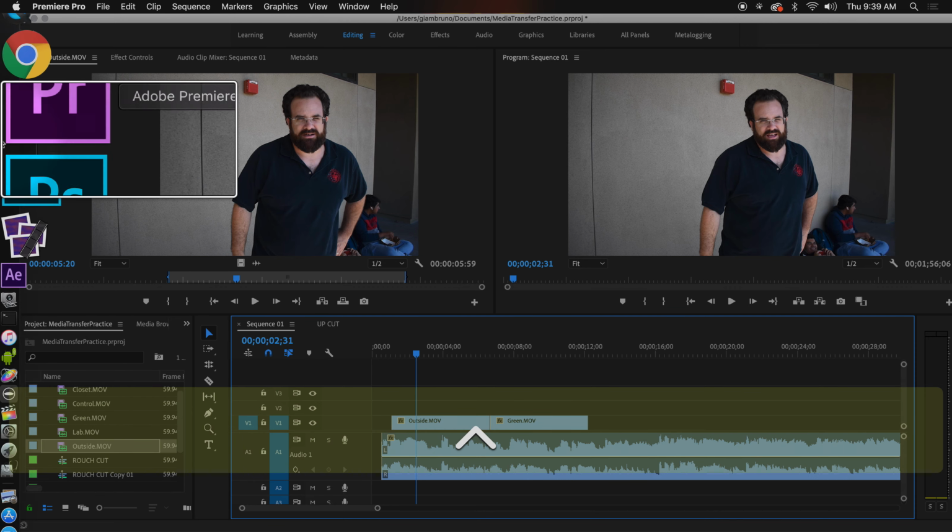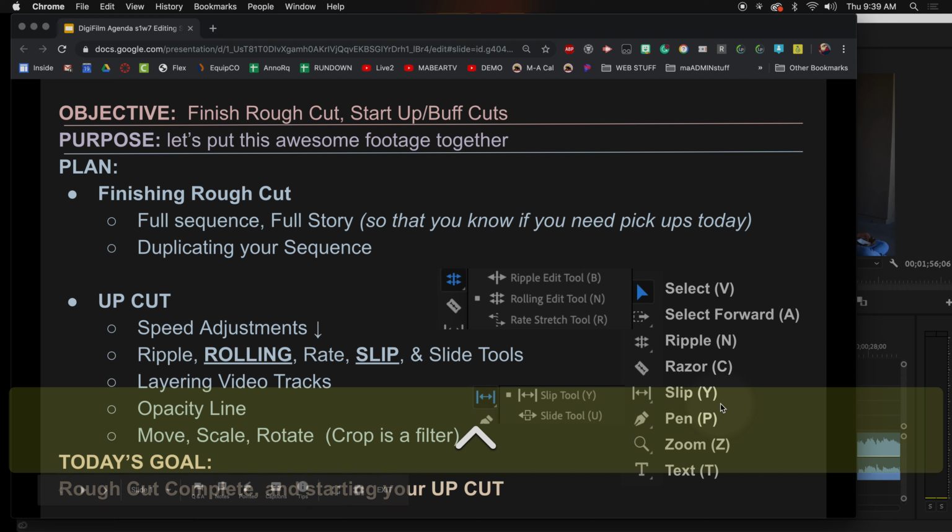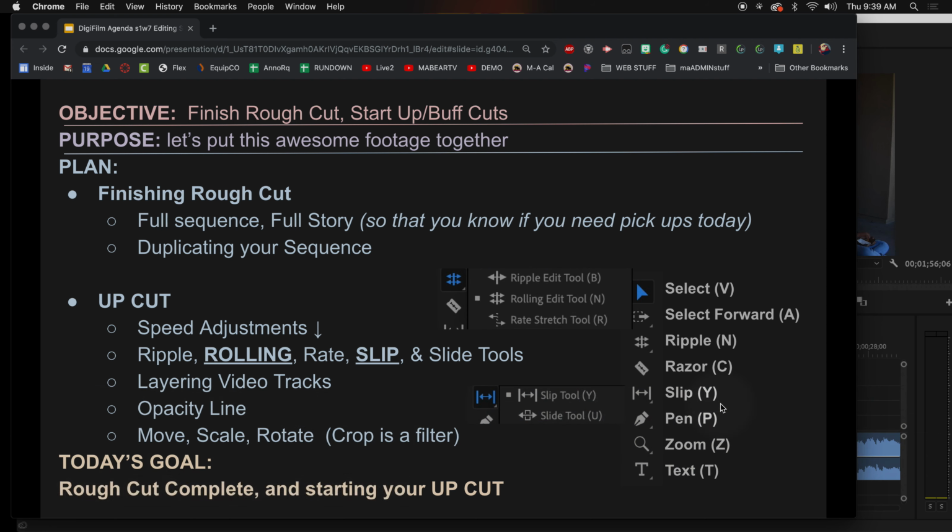You have two other tool sets that I want to make you aware of that are really, really helpful. You have the ripple, roll, and rate, the R's, and you have the slips and slides, the S's. Why they're right next to each other on the toolbar, I don't know. It's frustrating. They decided to put razor right between them. I don't know why. And the hotkeys are dumb. Like the R is not rolling, right, and the slip is not Y. The two that I think are the most important or most handy are slip and rolling. But I'm going to show you them all just so you can understand the difference. But if you walk away understanding slip and rolling, I'm very happy.